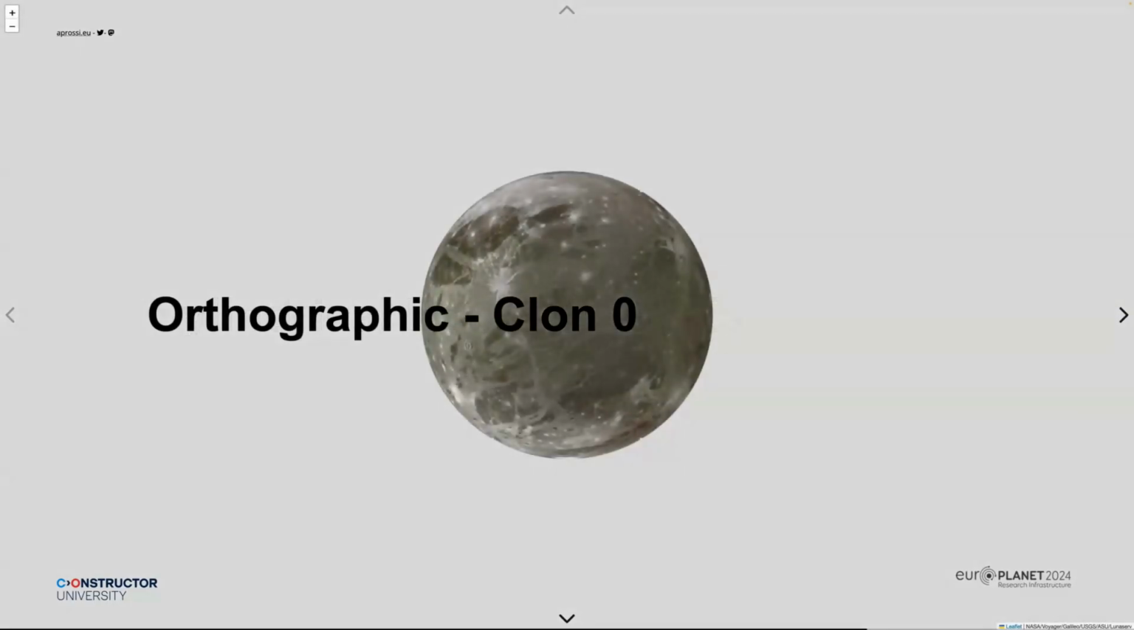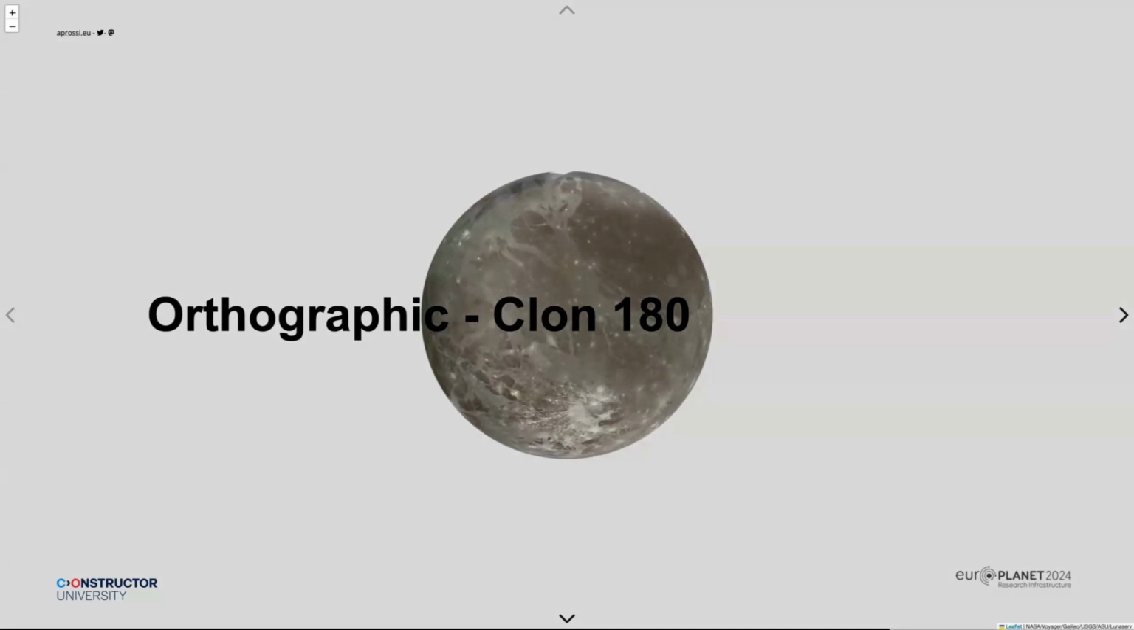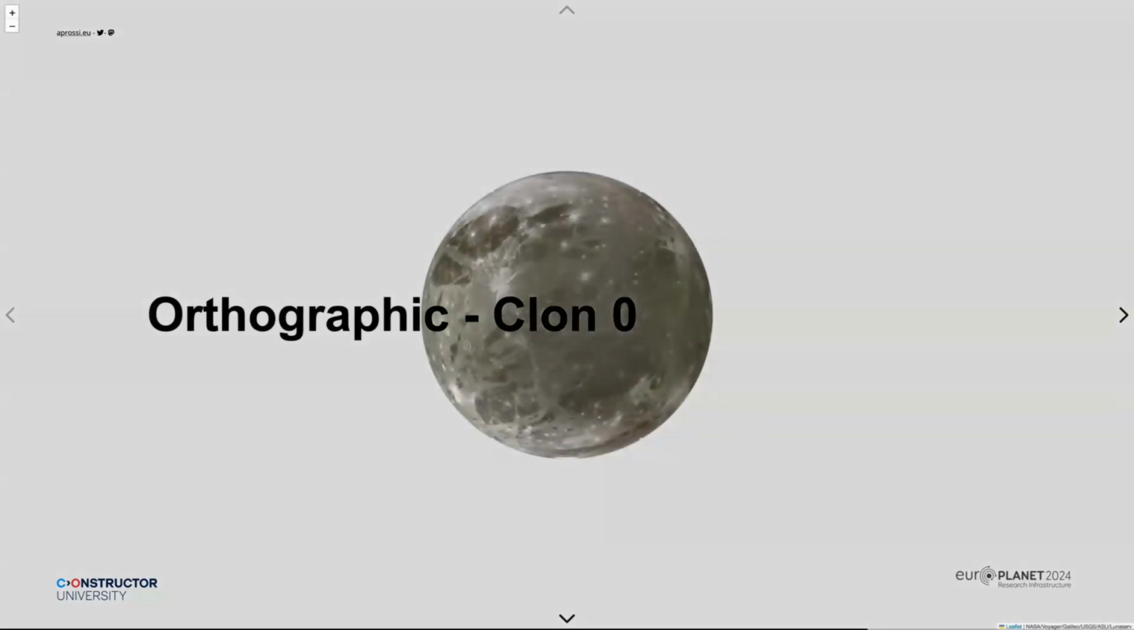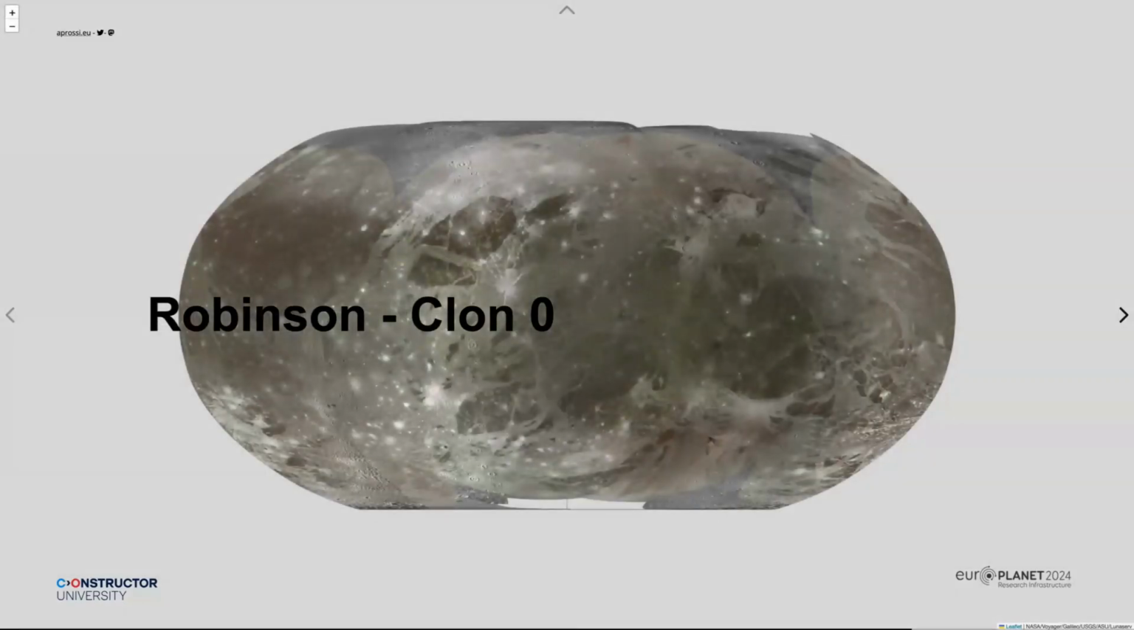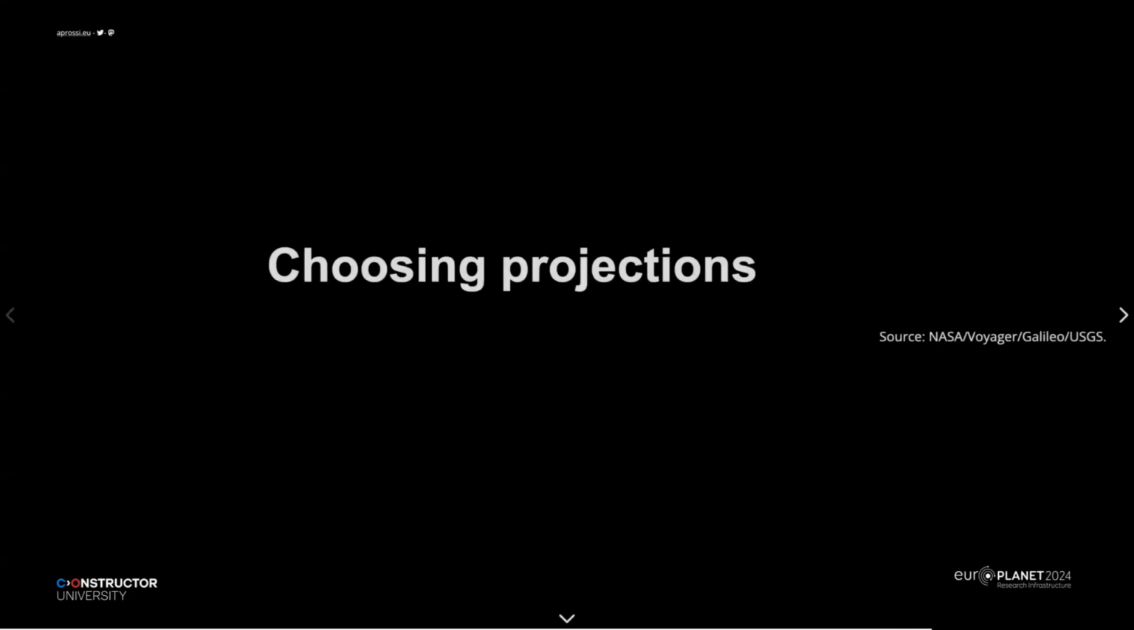This is again an orthographic. If you look at Ganymede from the other side, it looks like that. At the end of the day, it's a matter of choice. And we are moving to the end. That's the Robinson, doesn't matter. These are all standard projections that you will find one way or the other in your workflow while working on maps or reading maps that are published.